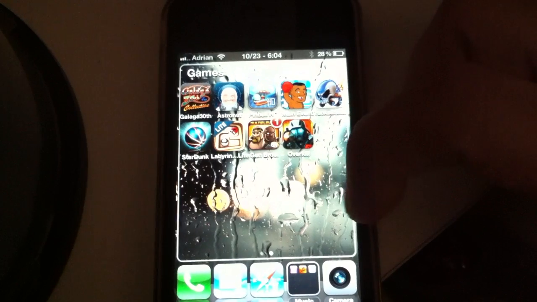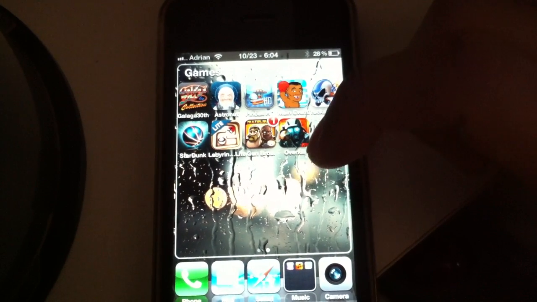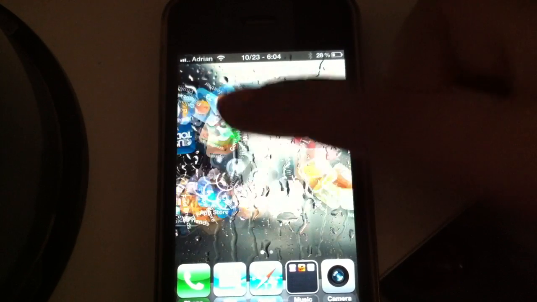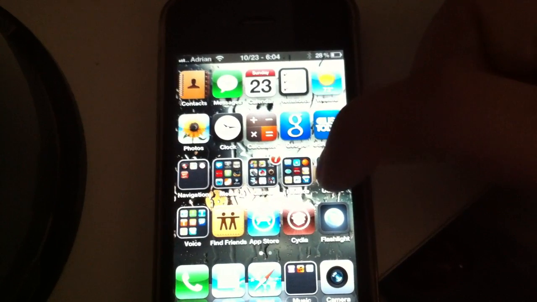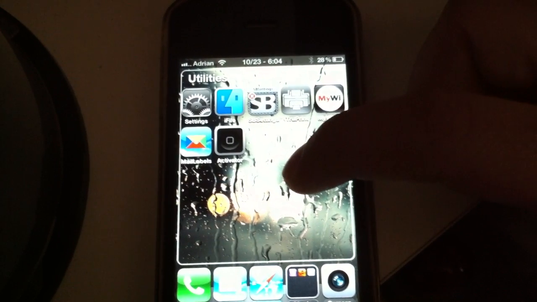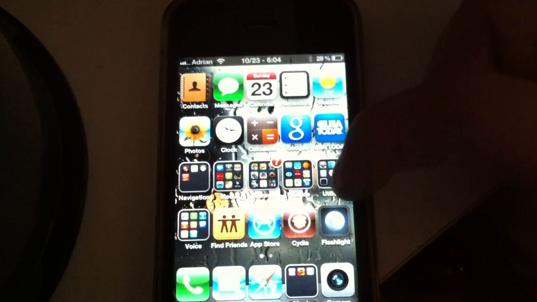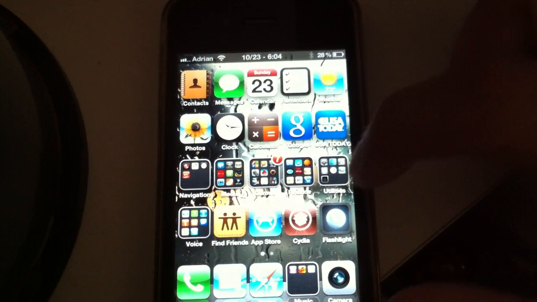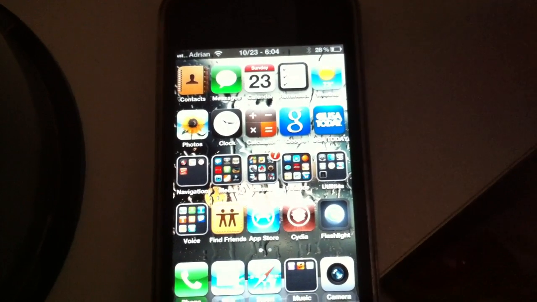It also works good with Barrel, which makes the icons do different things. So you can choose like an invisible folder, or you can just have the background just like that black background there. So it's pretty cool. There it is.